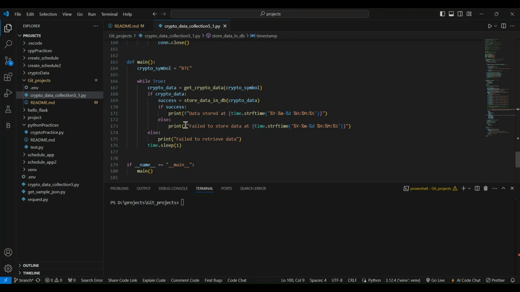And then there is the last function, which is my main function, which is going to start by invoking all of the functions from the top. The first one, which is get crypto data, to retrieve the data from the server and store the data into my database by invoking the store data in DB.